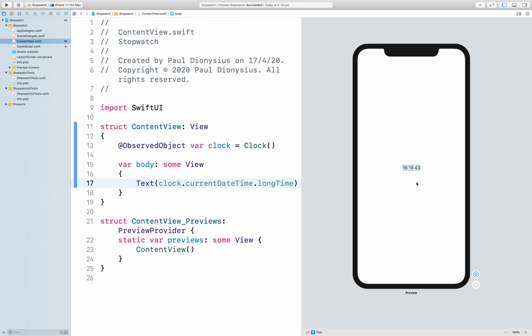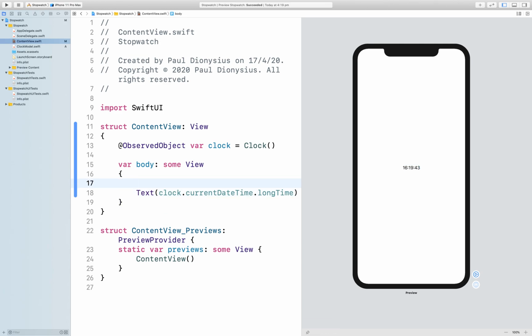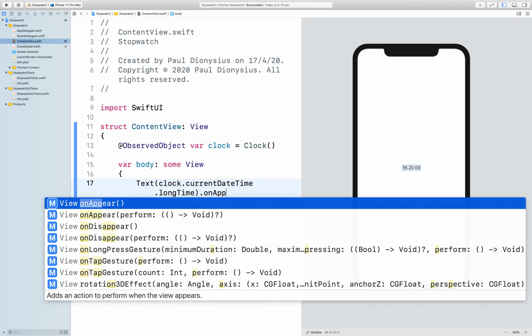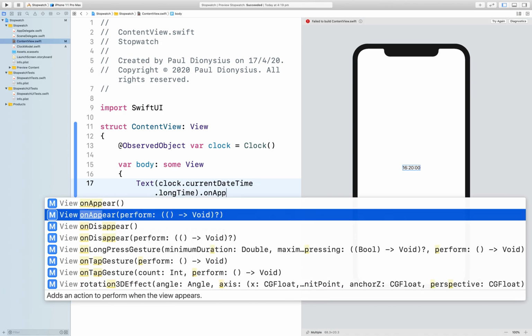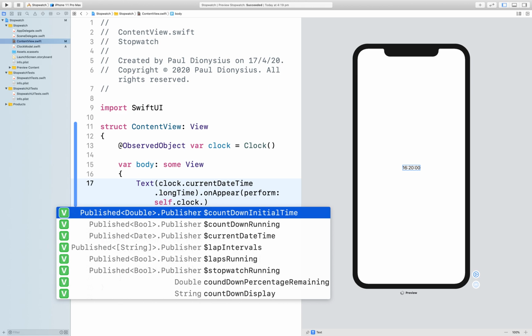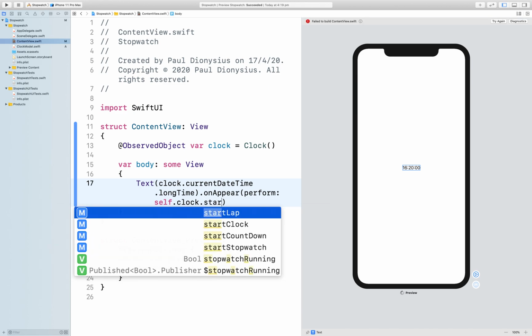That's the current time, but it's not currently updating. That's because we haven't called the function for start clock. Now we can do this in a button. However, there is a function called .onAppear perform. So when this text view appears on the screen, I'm going to go to my clock and say start clock.